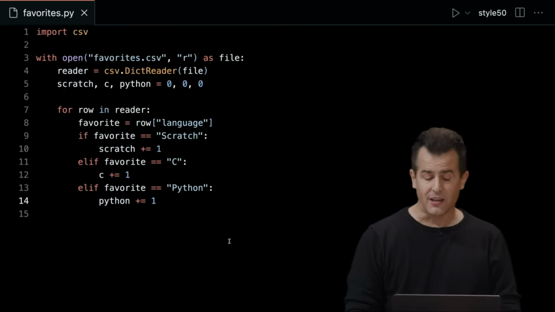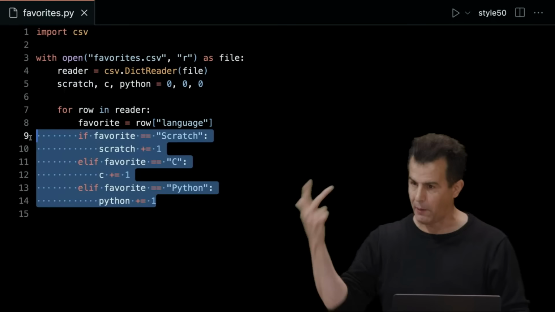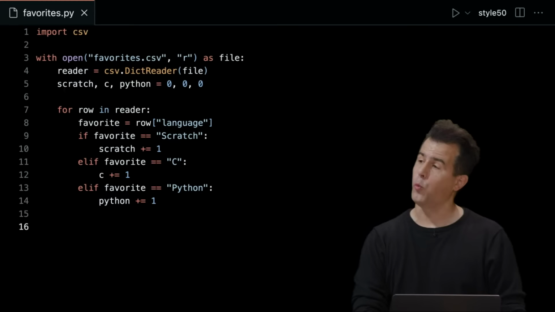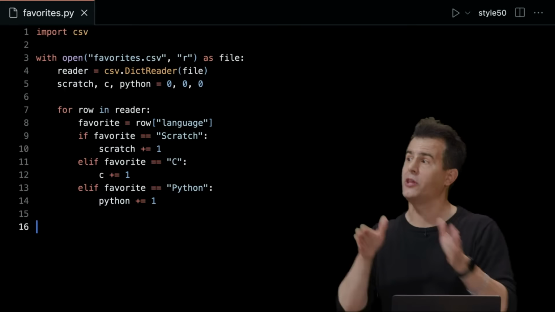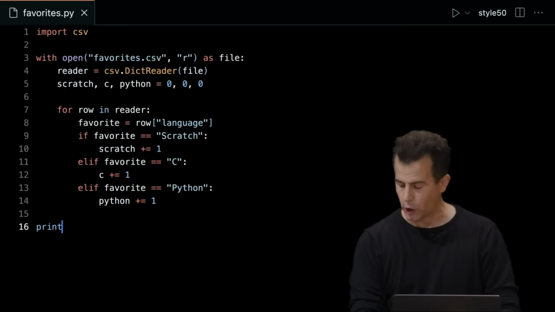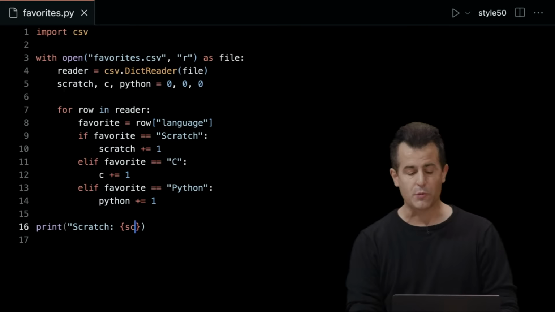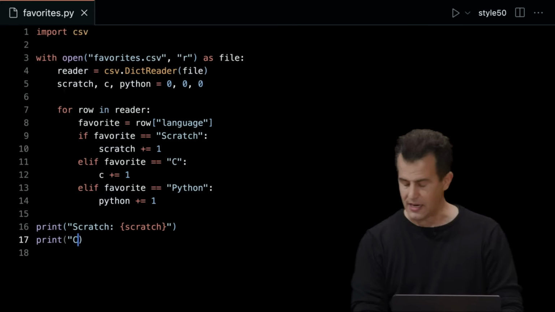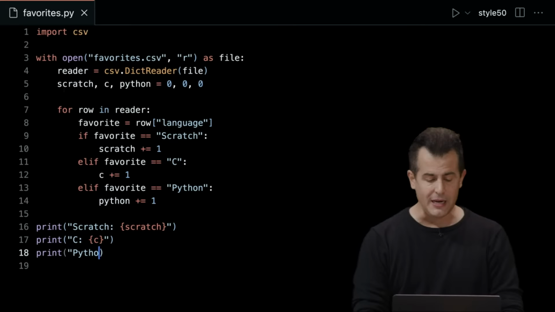So what have I done? Inside of this loop, I've just incremented each of those counters by one if I see scratch or C or Python again and again. All right, outside of the loop and outside of the with block, because once I'm done reading all of the rows, I might as well let the with clause close the file automatically. Let's just go ahead and print out some values. So I'm going to go ahead and print out scratch colon. And then inside of there, let's print out whatever the value of that variable is. Let's then go ahead and print out C colon, and then whatever the value of the C variable is. And then lastly, let's print out Python colon and whatever the value is.